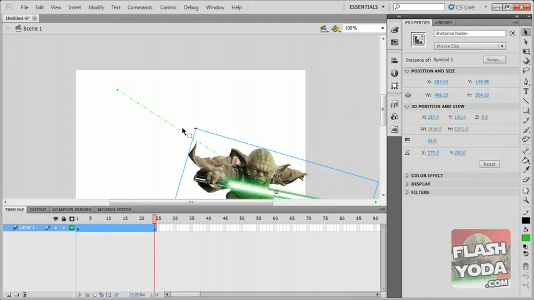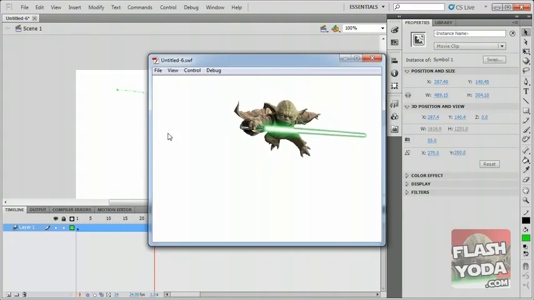Using the selection tool, if I move my mouse carefully, I can see there's a quarter circle type arc near the cursor there. Gonna click on it, and you can actually bend the curve, bend the path. Control Enter to run. You see Yoda here is flashing and flying in. How exciting.